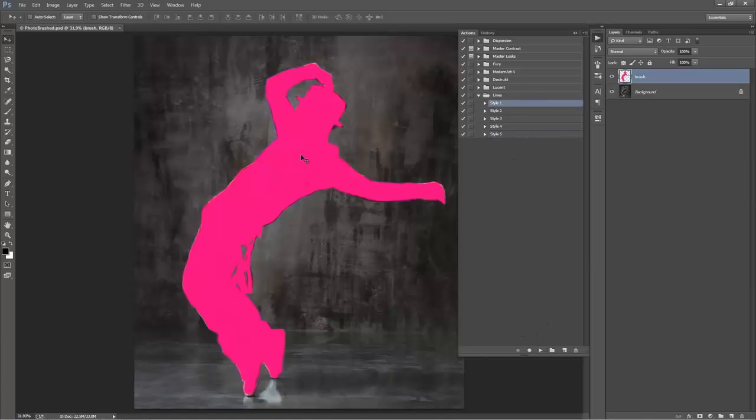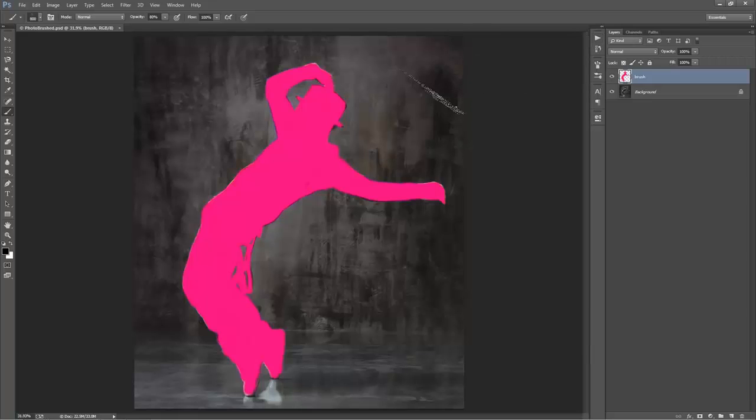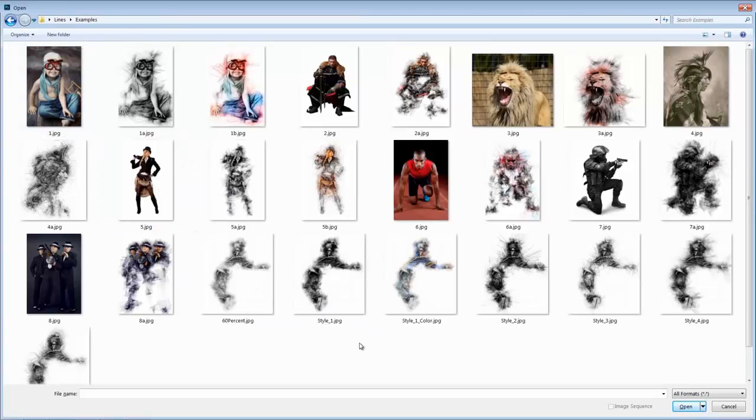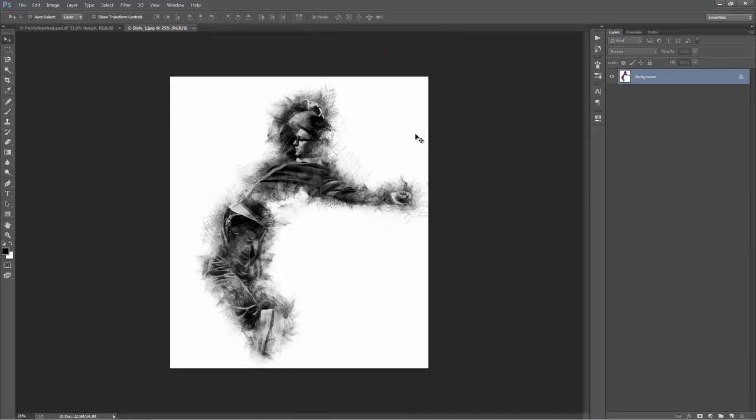But there is one important thing to note about the opacity of your brush before you play the action, and I'll just demonstrate that. So at the moment my opacity is 100. I'm just going to turn it, sorry, it was 80. I'm just going to turn it up to 100. Just going to open up some examples here, if I can find them. Here they are.